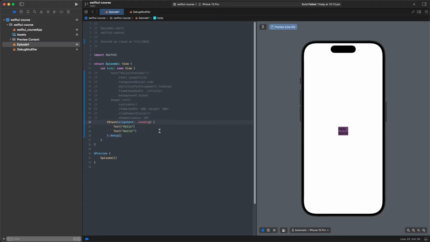And we can also go ahead and add a spacing, and basically this is a spacing between each of the individual items. So we can do something crazy here like 100, and that's just adding 100 pixels of spacing between the two text views there.